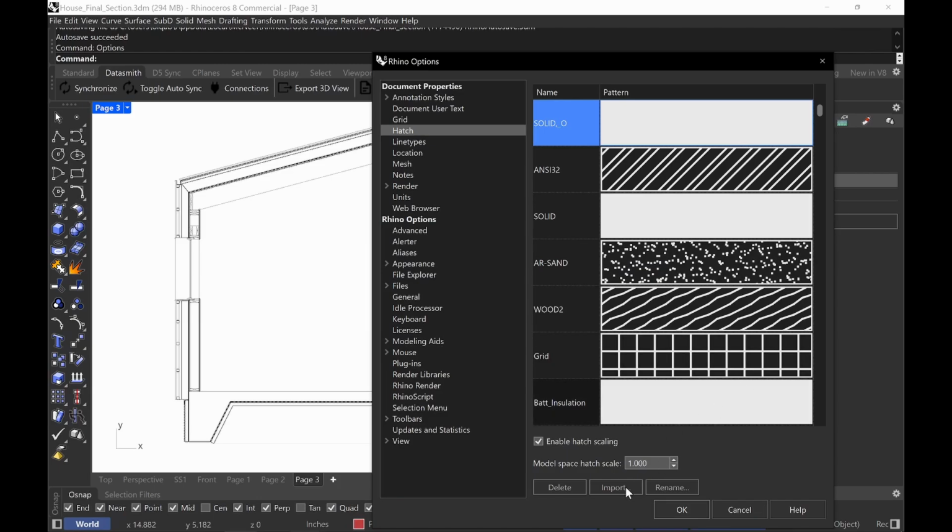And so I'll click on import here. And I think for Rhino 8, you can import multiple hatches at once, which is very helpful. I think for Rhino 7, you have to use a script to import multiple hatches. But for Rhino 8, you can import multiple hatches. And so that's the next thing I'm going to show you is how to do hatching. Okay. So once you import it, you just do OK.